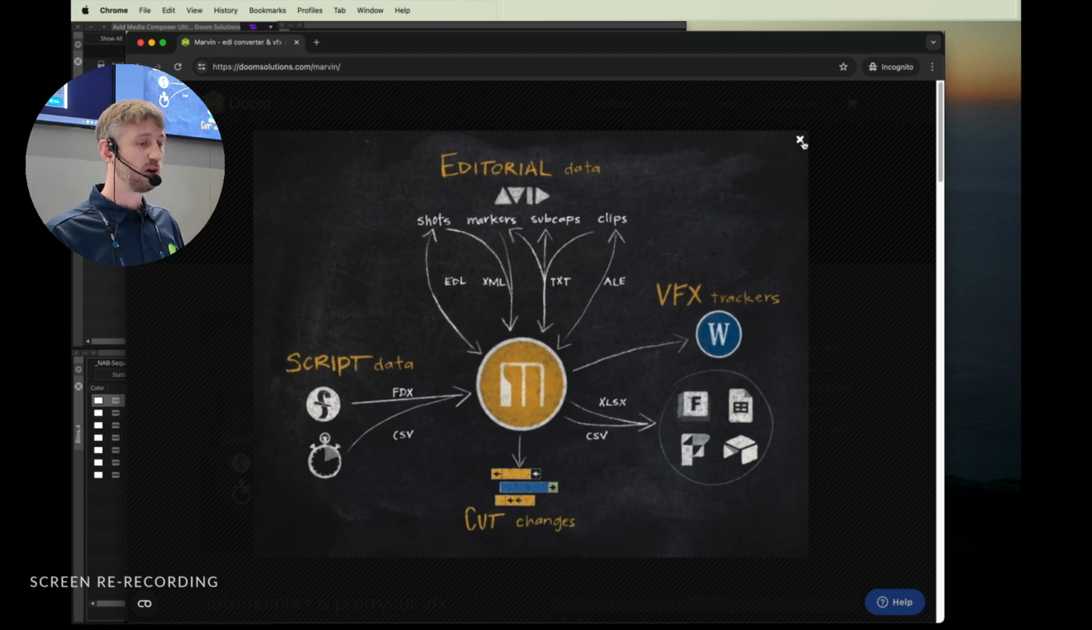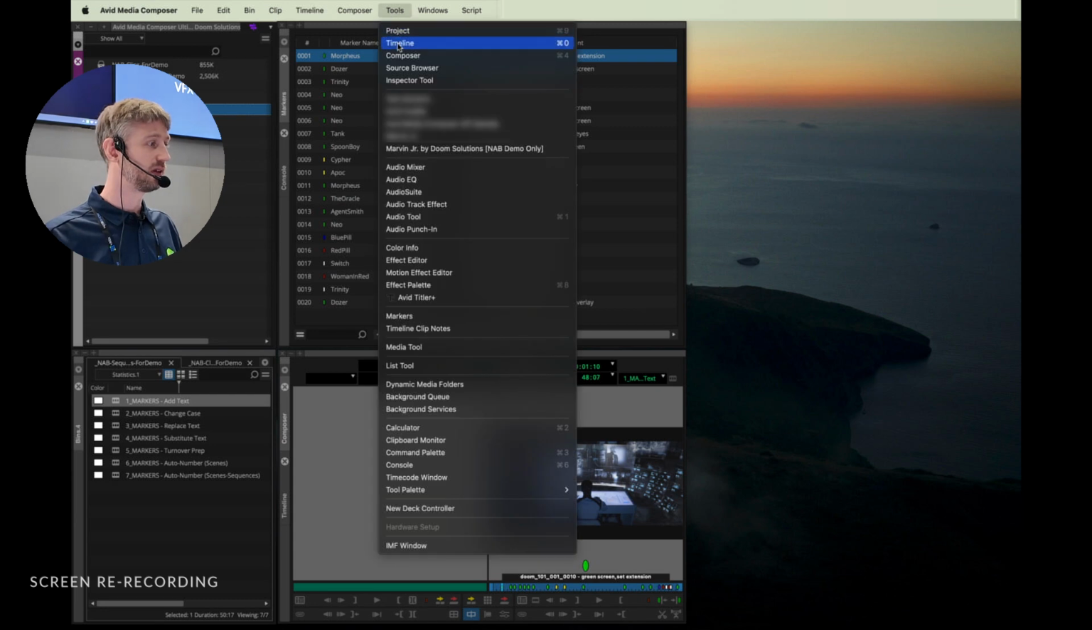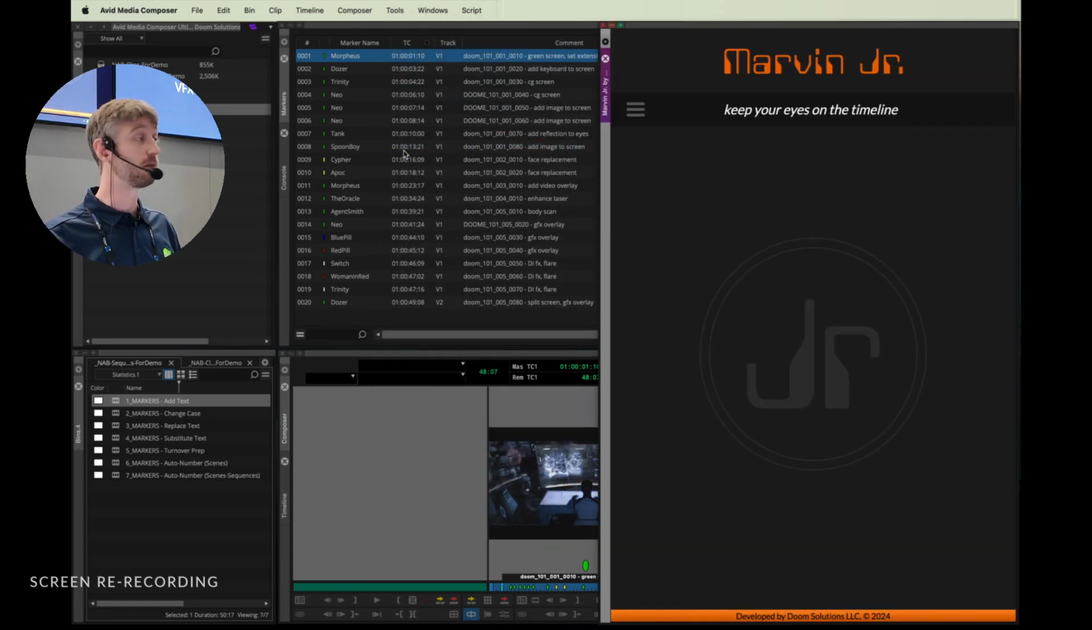So when Avid introduced the panel SDK, we jumped at the opportunity to basically integrate everything from Marvin directly into Media Composer. And thus the birth of our panel, Marvin Jr. So our ultimate goal is to port all of those features from Marvin directly into Marvin Jr.